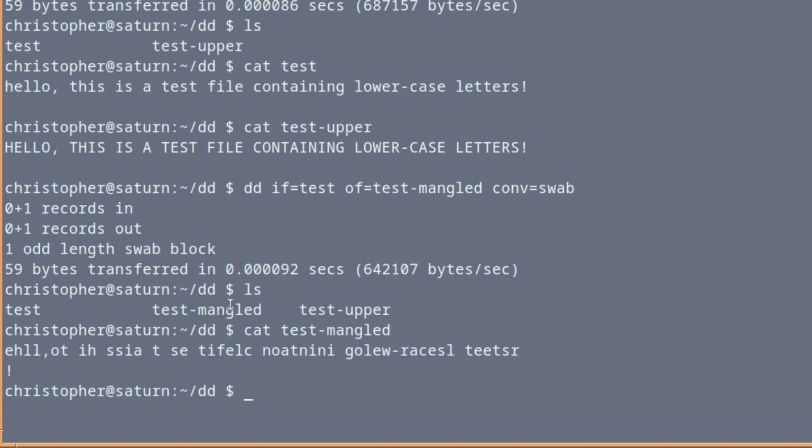So it's swapped the first two letters around and moved them on slightly. So you've got E and H and L L O, and then there's T and the space. So I suppose that's pretty cool, if you want to scramble up something you don't want people to see.